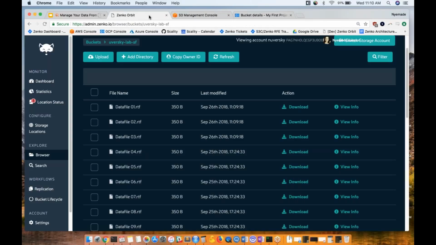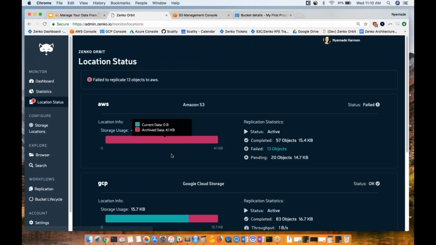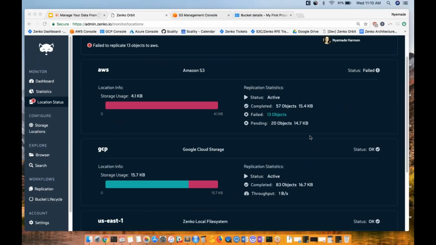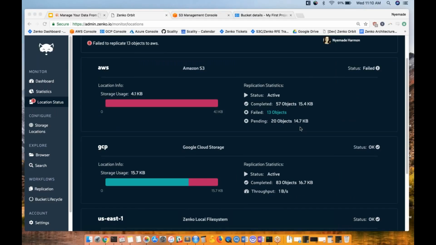So we're going to go back to Orbit here, and we're going to go to our location status here. We're going to check the status of a replication. We'll come back here occasionally just to make sure that this is replicating. One thing you can see here is that GCP seems to have replications going quite well, but we're having a few issues with AWS. So we'll keep checking back in here throughout the demo.